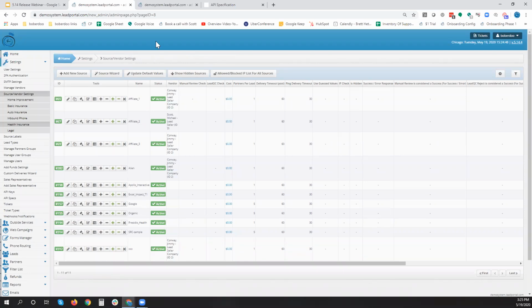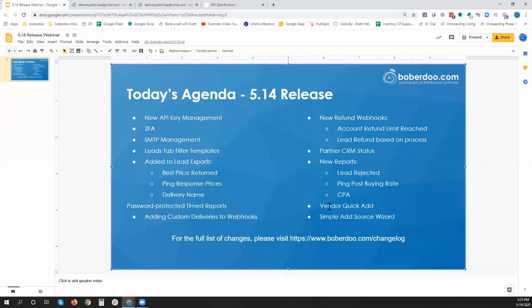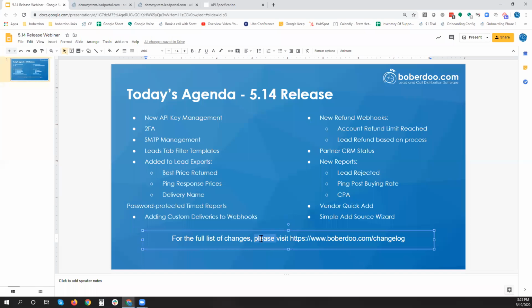All right. So those are the items that I wanted to get through. I would say to end, we will be updating your lead systems with the alert when your system is updated. There'll be a link to our full change log, but you can always visit it at boberdoo.com/changelog. I want to open it up for questions now.